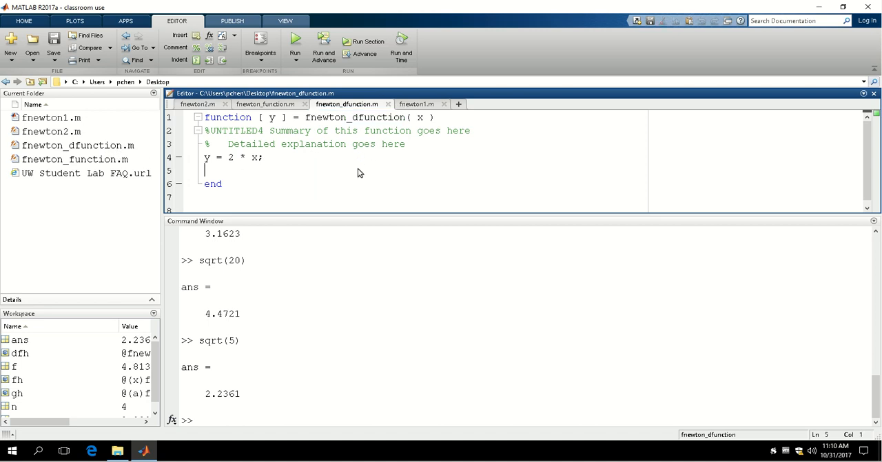So that's the normal way of defining functions, right? You come up with a text file with all the statements of the function written inside of it. Then you have a name for that function, and a file whose name must be identical to the function name.